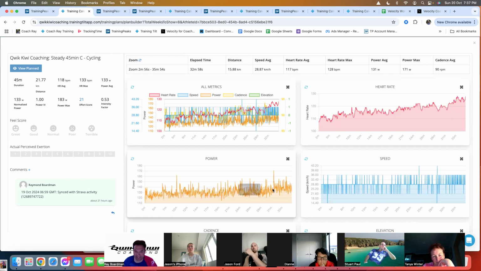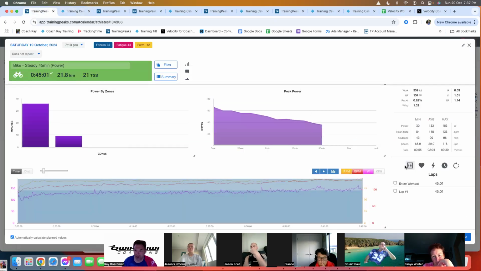It was relatively steady, climbing as we made our way through the workout. The average power data is exactly the same as it is in TrainingPeaks in terms of the average heart rate and the cadence. It's all coming from the same data file.